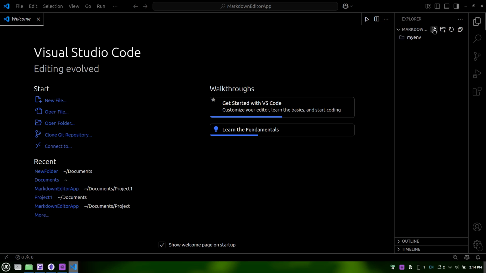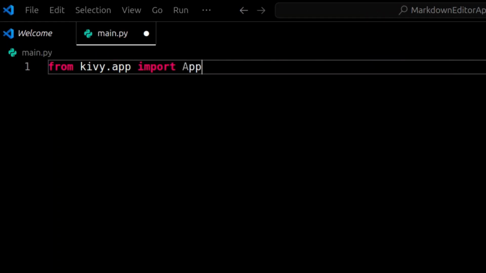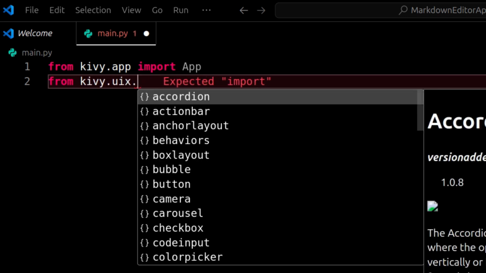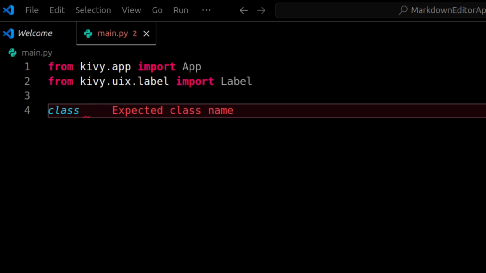Now, let's create our main Python file. I'll name it main.py. This is where we'll write our Kivy app code. First, we import App and Label from Kivy. We create a new class, MarkdownEditorApp, which inherits from Kivy's App class.